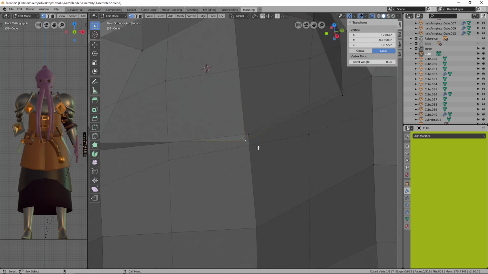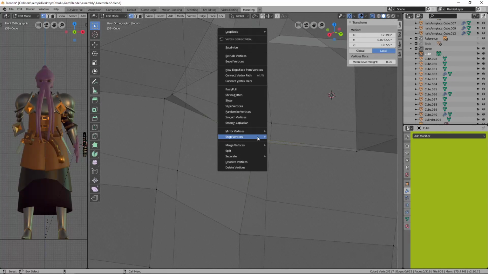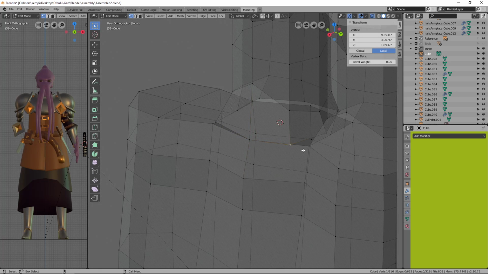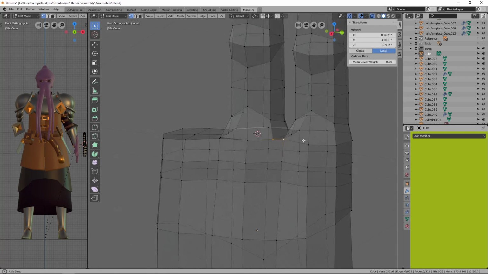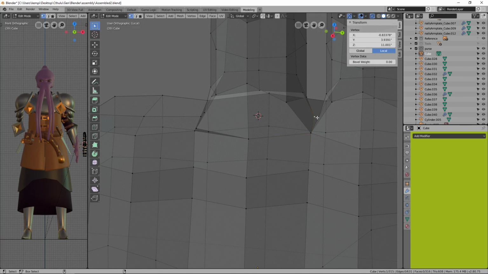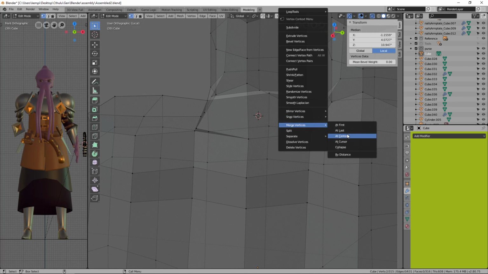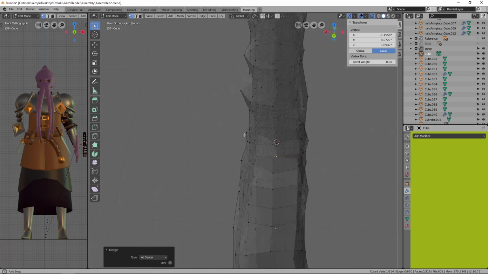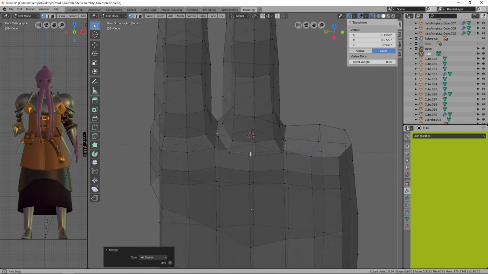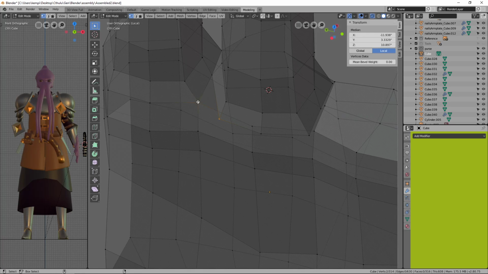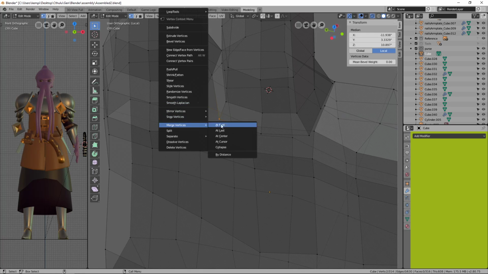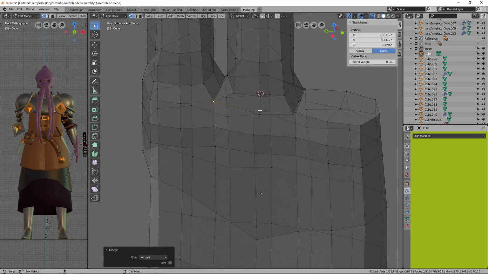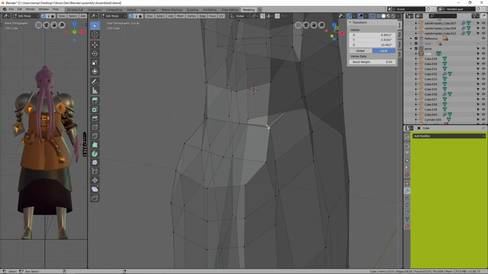Okay. So we're gonna connect these pieces first, because that's the right thing to do. Always do the right thing. Merge a center. That's in between the hands now. And you want this to follow the same line, so merge at last. Ooh. Okay. And one more.